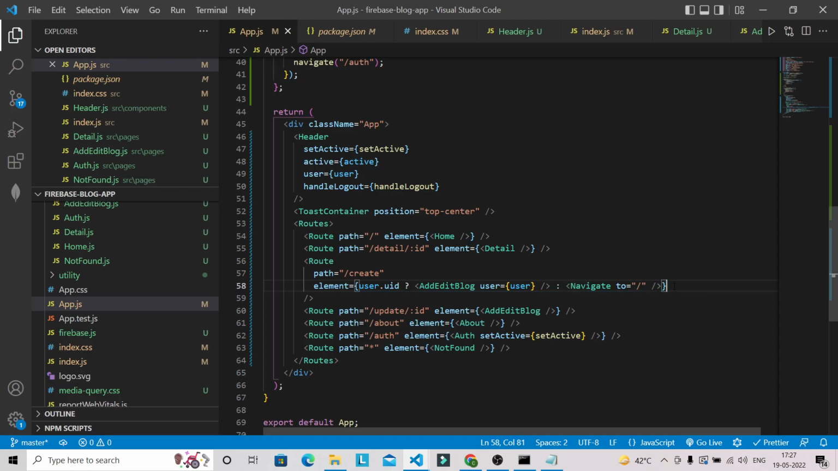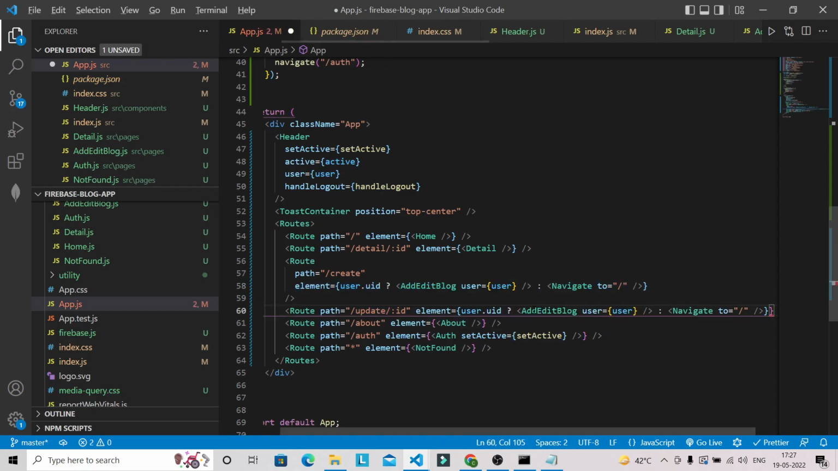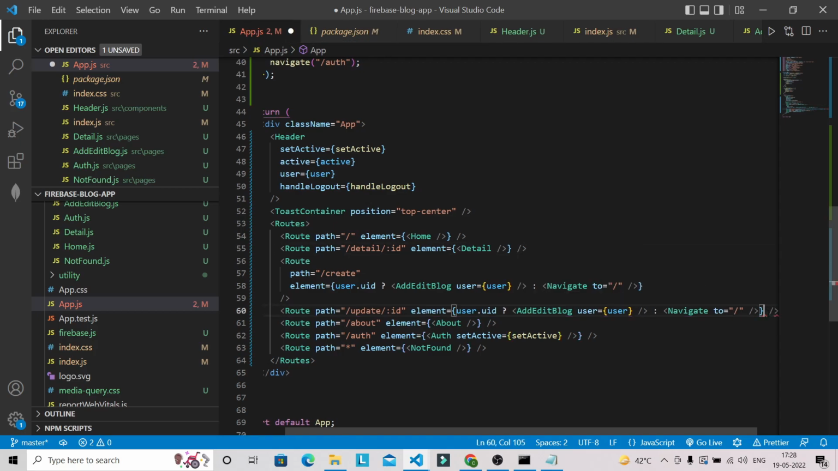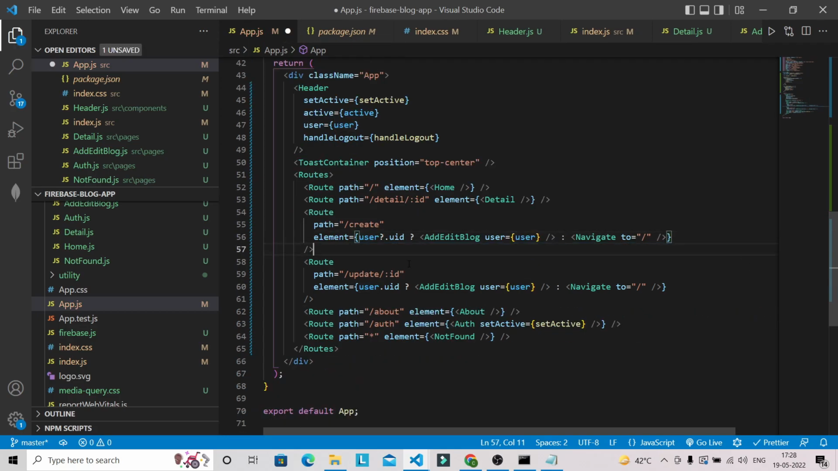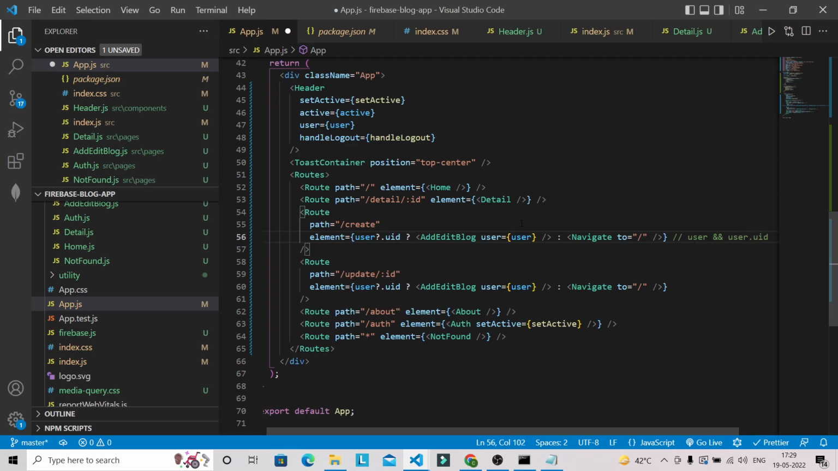Okay, and the same thing I want to do for this update scenario as well. So let's copy this one and paste it over here. Let's remove these extra curly brackets, and here we can do it this way, user?.id. So it will first check. This is a shortcut of doing it this way. So instead of doing it this way, we can do this way. Okay, so this is a shortcut, that's why I'm using the question mark here.